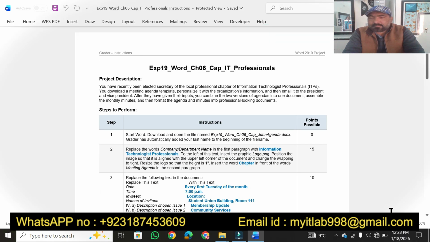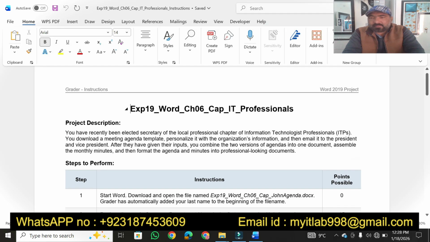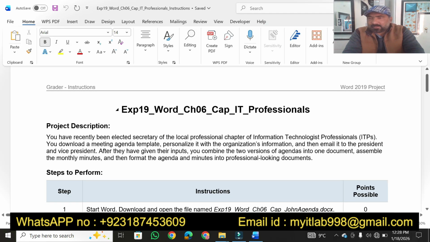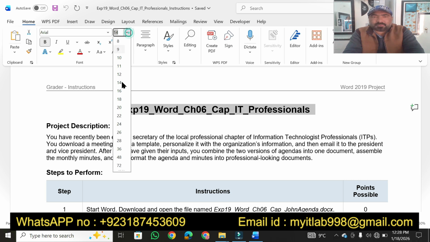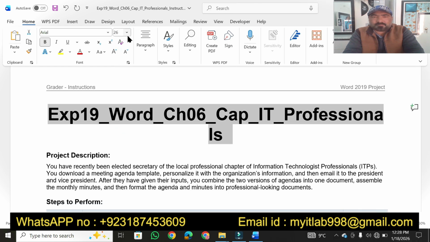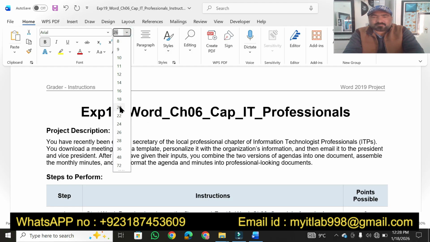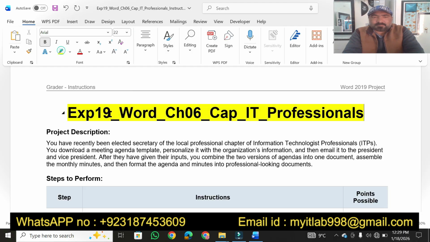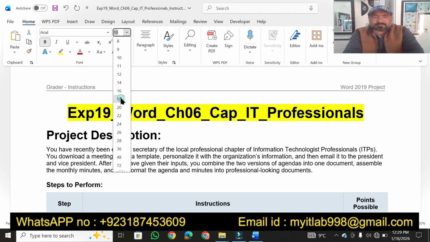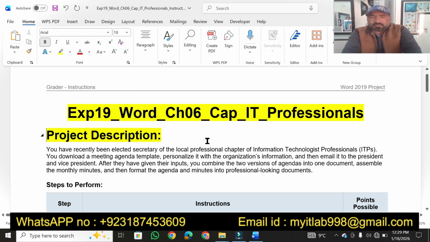Click on enable editing. Then we have to zoom so it is visible to everyone. So in today's video we will discuss Exp19 Word chapter 6 Cap IT Professionals. We just increase the size. Here is the project description. We have to increase the size and change its color. Okay. So in today's video we will discuss Exp19 Word chapter 6 Cap IT Professionals.